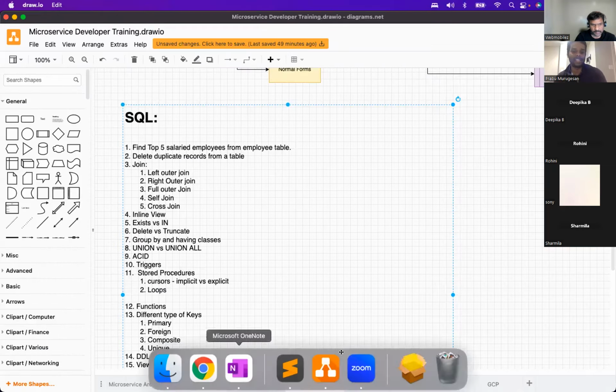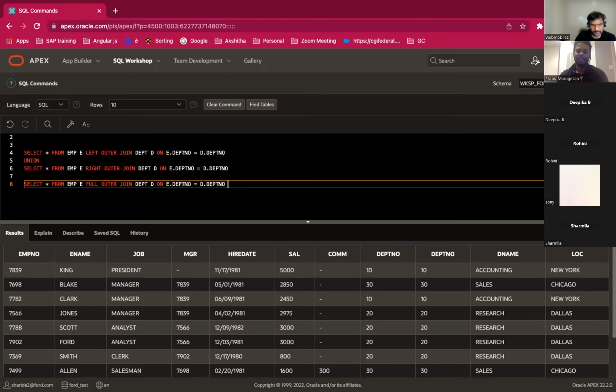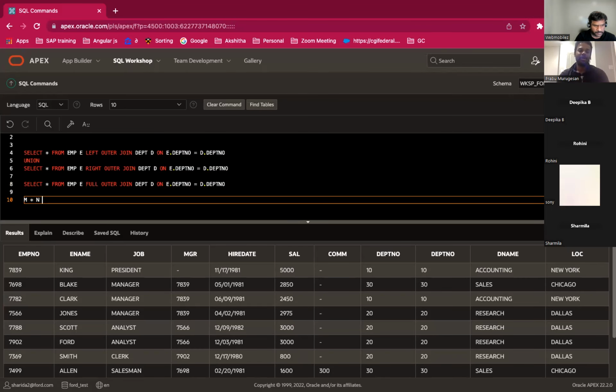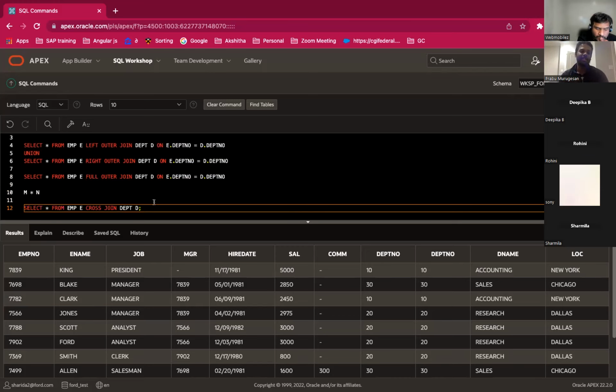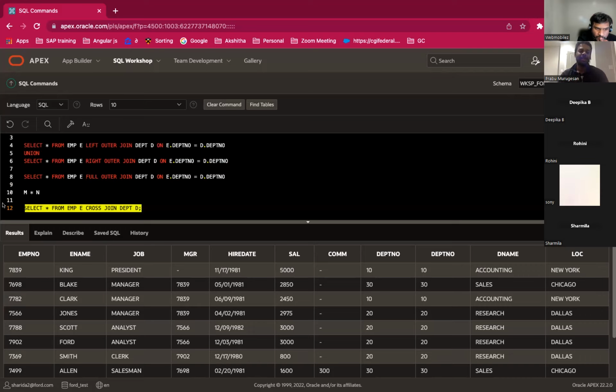Cross join is basically a matrix. A matrix is M into N. So you have M records in your employee table and N records in the department table, and it multiplies. If you have 10 records in the employee table and 4 in the department table, that's 10 times 4, 40. So when do you use a cross join? Select star from employee cross join department. In my whole career, I've used cross join only once, and I don't really remember for what.